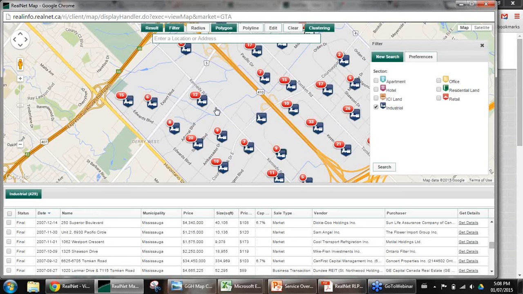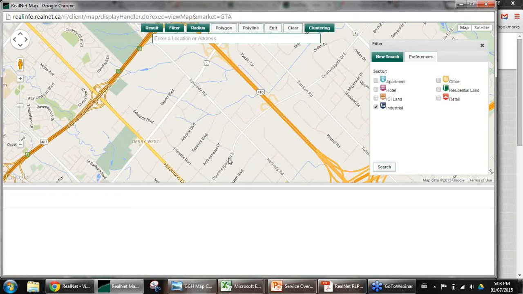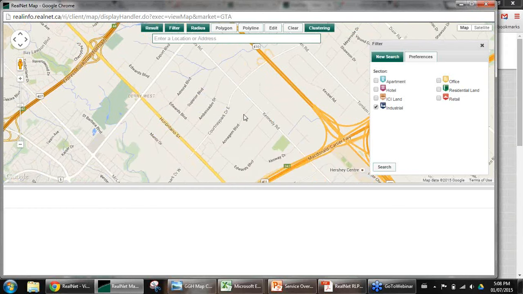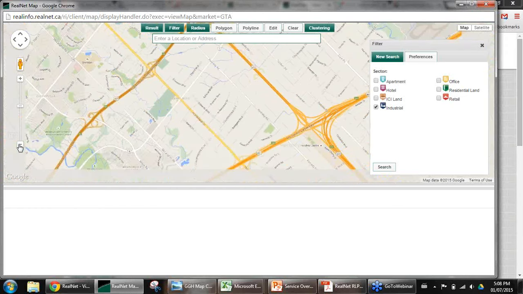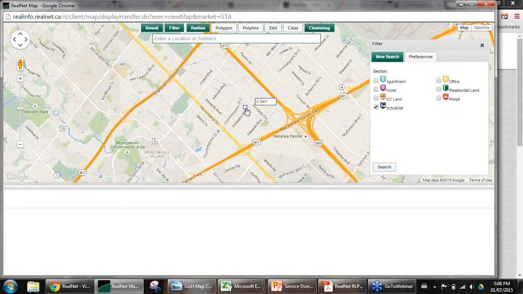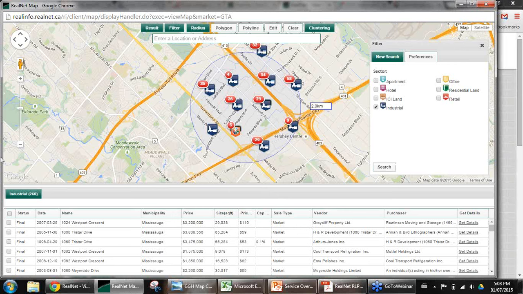So you can also do a radius search. If you click radius, and we were on Anagem is where we wanted to be. So if I said I wanted to zoom this out a little bit, we're going to start on Anagem, and then we're going to pull it out to a 2-kilometer radius. Oops, there we go. And we're going to stick with industrial, and if we click search, again, it's showing us now 260 properties have sold in this particular 2-kilometer radius from where we started on Anagem Boulevard.